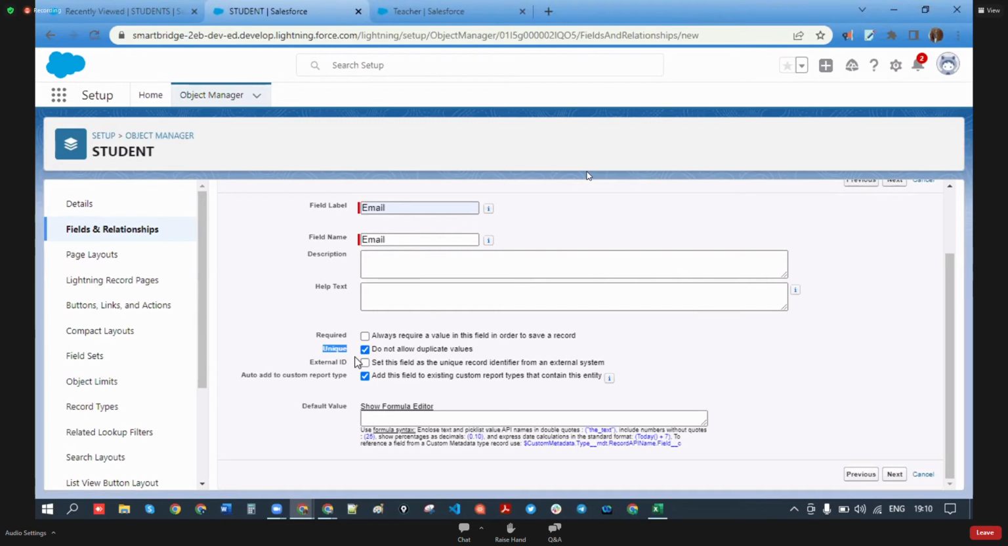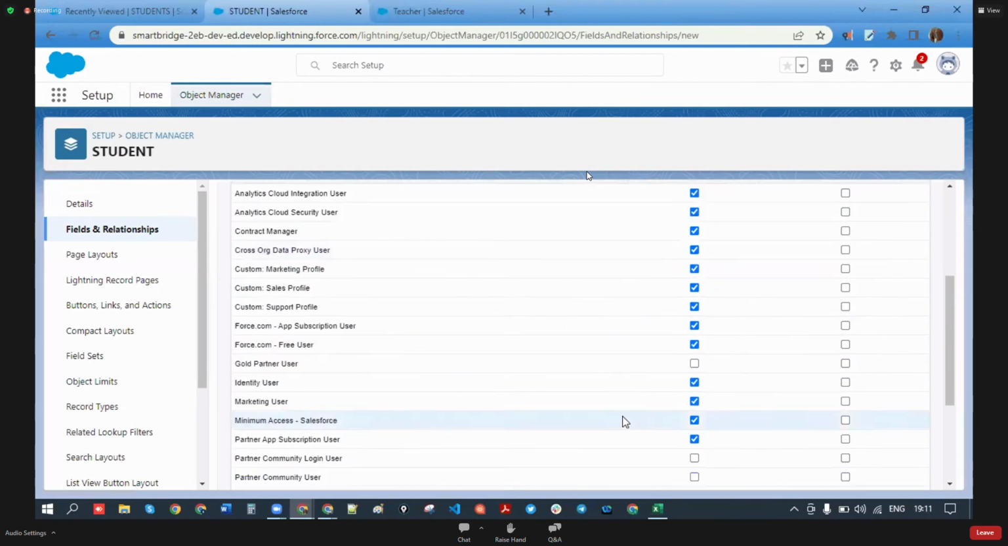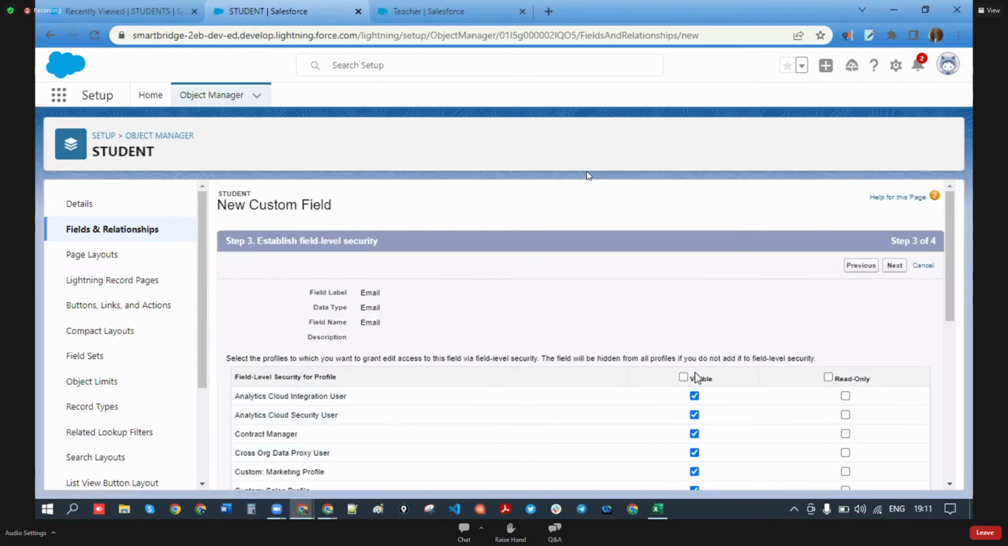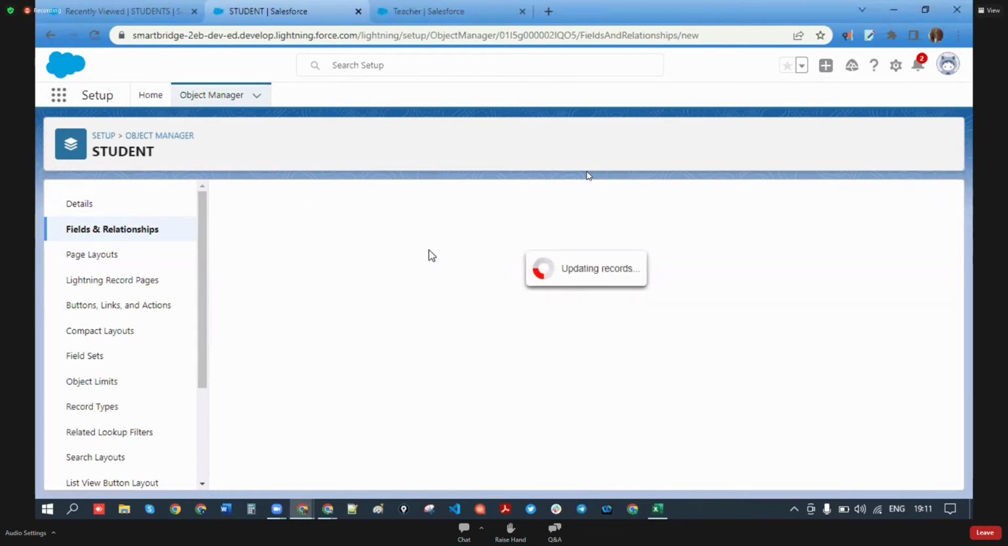That's the reason when you are entering the data, you are validating the data. You are making the proper data enter into Salesforce. So you are managing your data, right? You are validating the data. So just making it unique and going for next, and everything is the same again. Since that is not a required field, I can control the visibility and the read only field. Going for next and save and new.